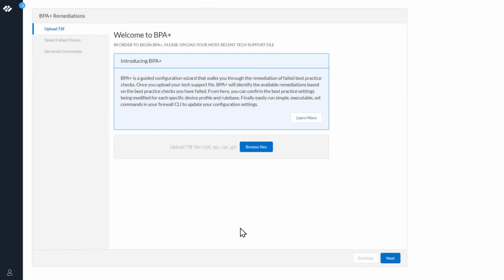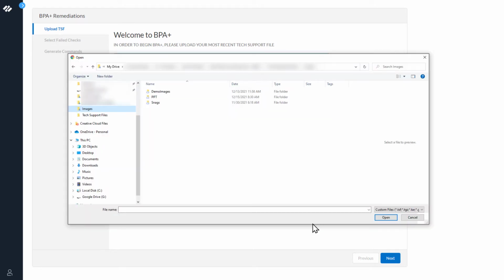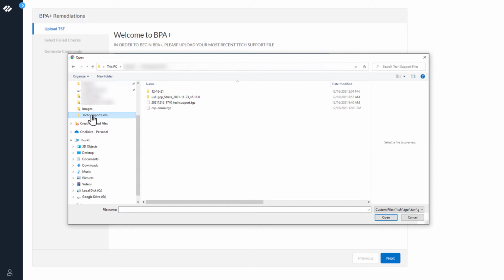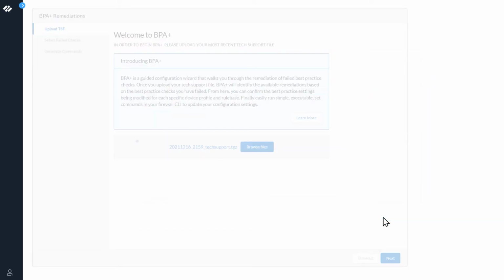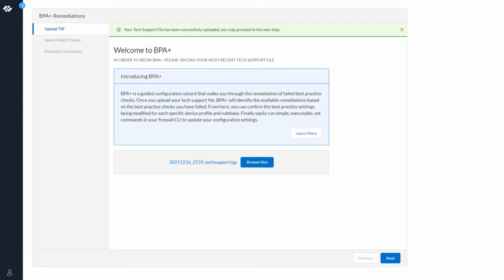This is the first step in the BPA Plus wizard. You have been redirected here by either clicking the button in the BPA report or from the Get Help section. The first step in the process is to select Browse to upload your tech support file. Navigate to the tech support file and click Open. Now that the tech support file has been successfully uploaded, we can continue to the next step in the process.